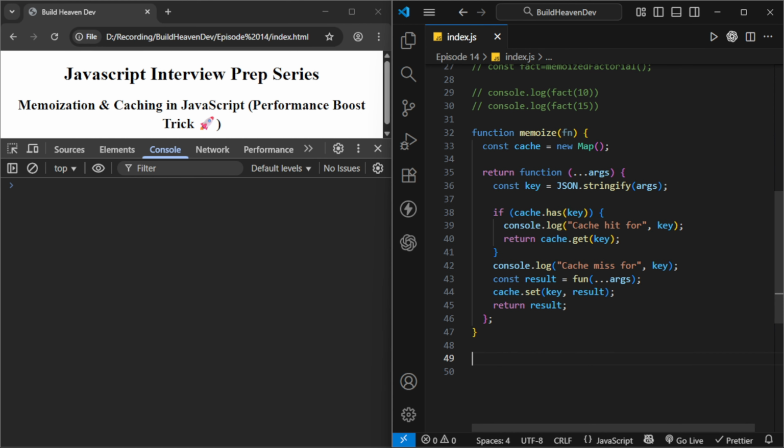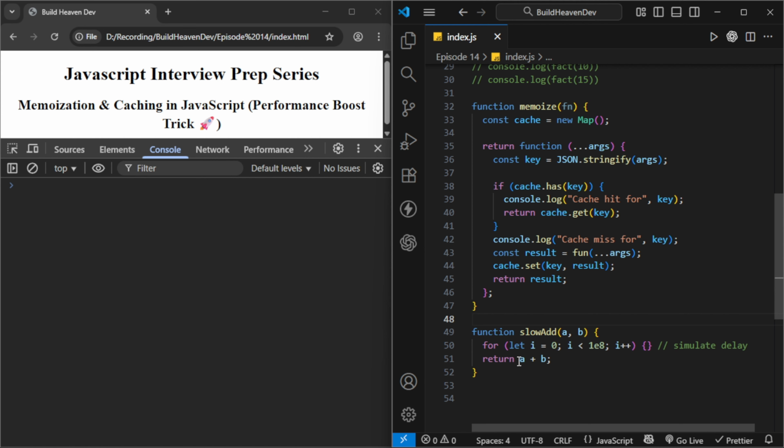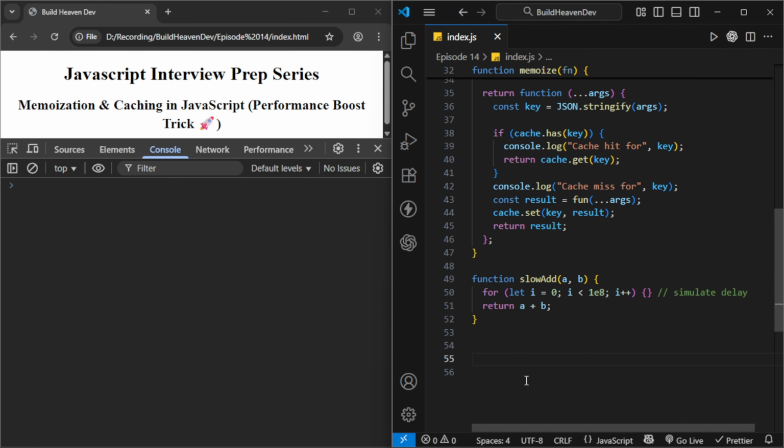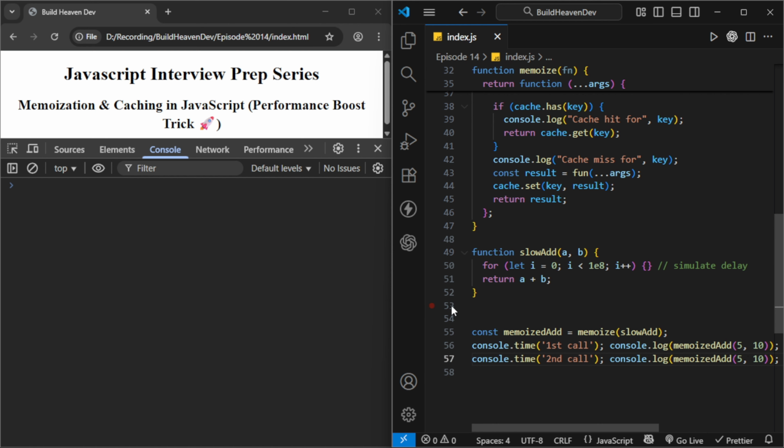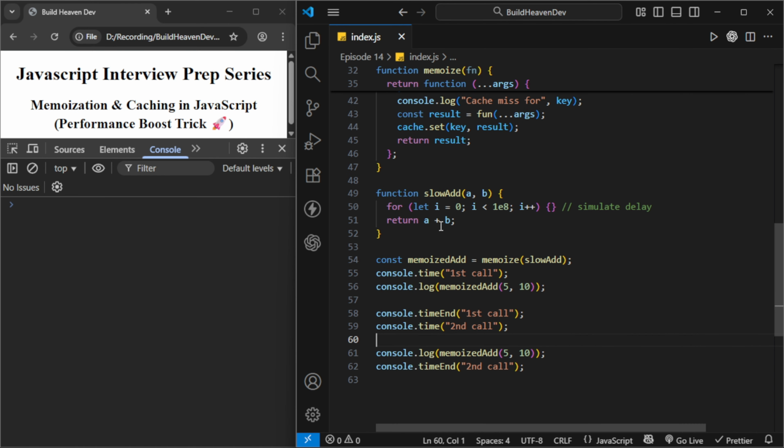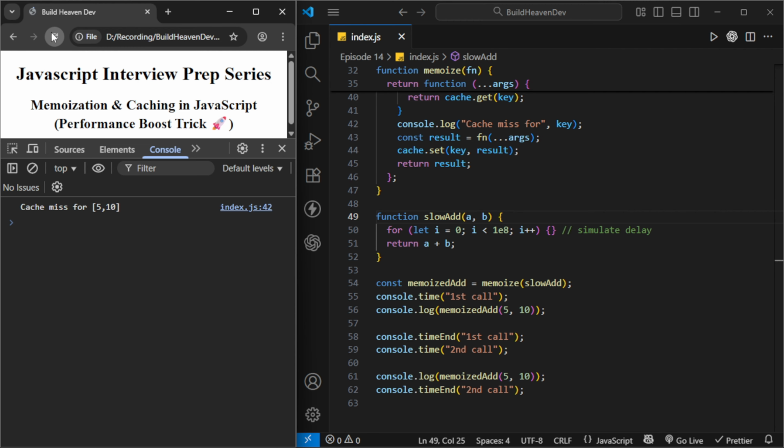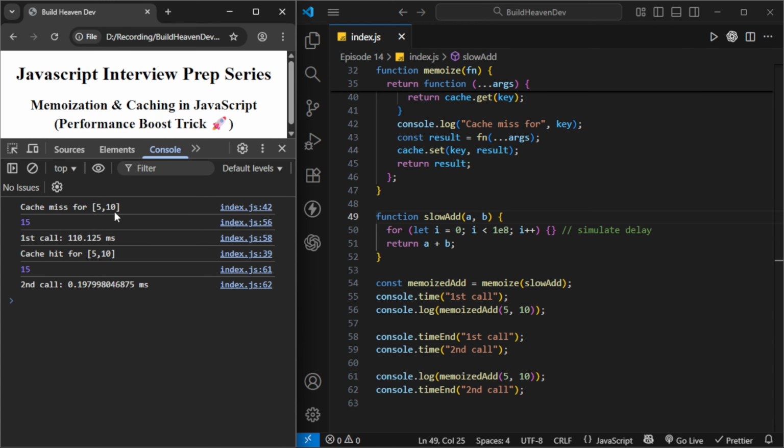Now you can use it wherever you wish. Say we want to add two values, but those two values will add quickly, right? So just to simulate the delay, we will run a long loop. After that we will call memoizedAdd. Here we want to get the addition of two values. If we run this one, you see the cache miss for 5 and 10 and it returned 15.